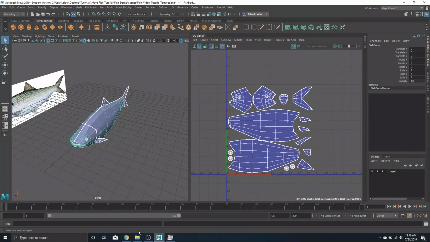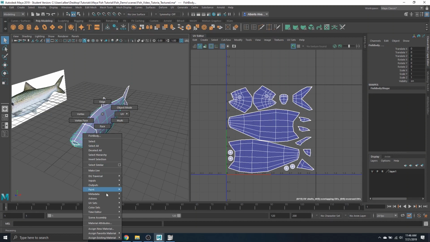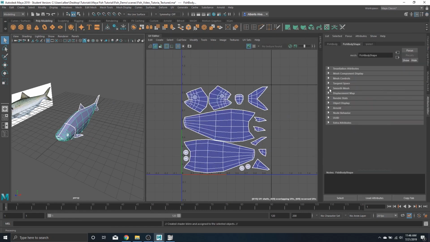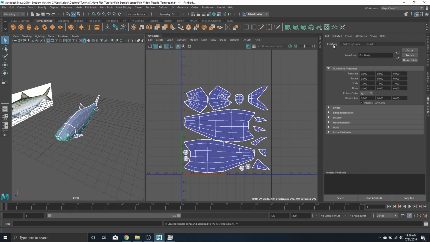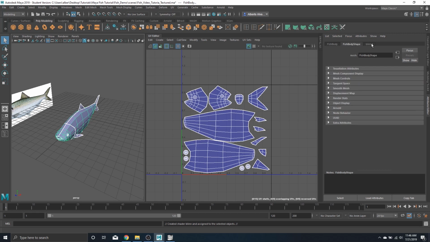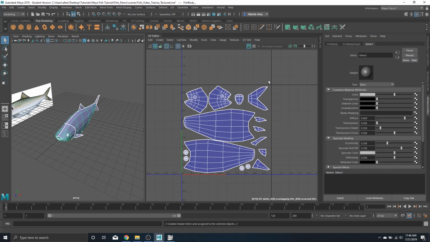I'm going to select and add a new material. Assign favorite material. I like blends because you can do a lot of stuff with it. And if you have deleted your history, you should only have fish body, fish shape, and blend 1. If you haven't deleted your history, you might have a bunch of stuff here. Just keep scrolling till you get to the end, or delete your history.